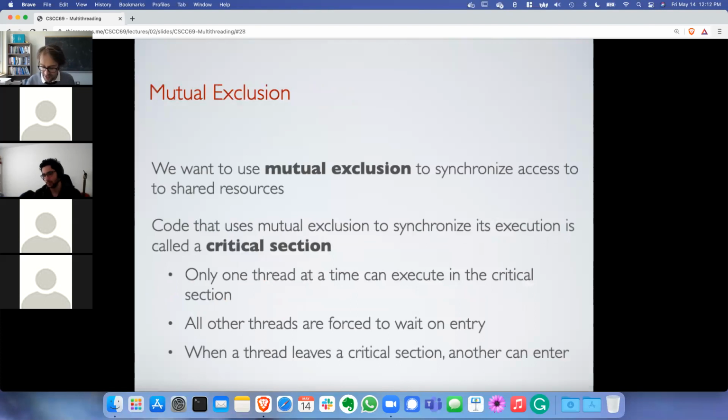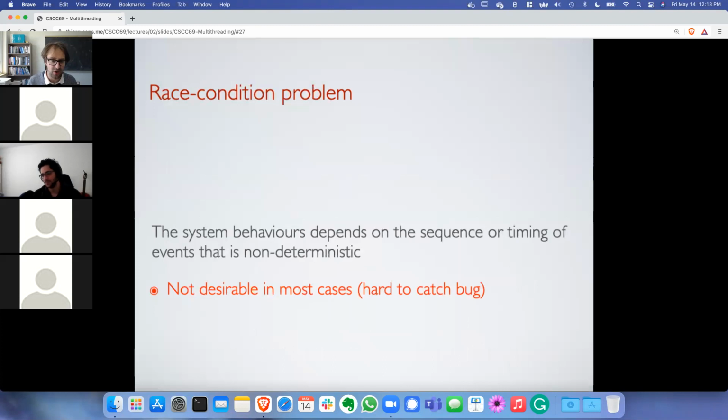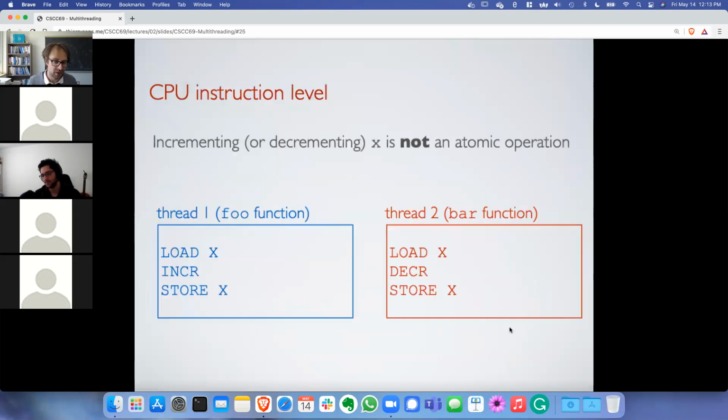So here, the idea is the following. What we want is some kind of mutual exclusion. What I mean by mutual exclusion is that when you execute a program, you would like to have it atomic, or at least, it's okay to be interrupted. It's okay to be interrupted.